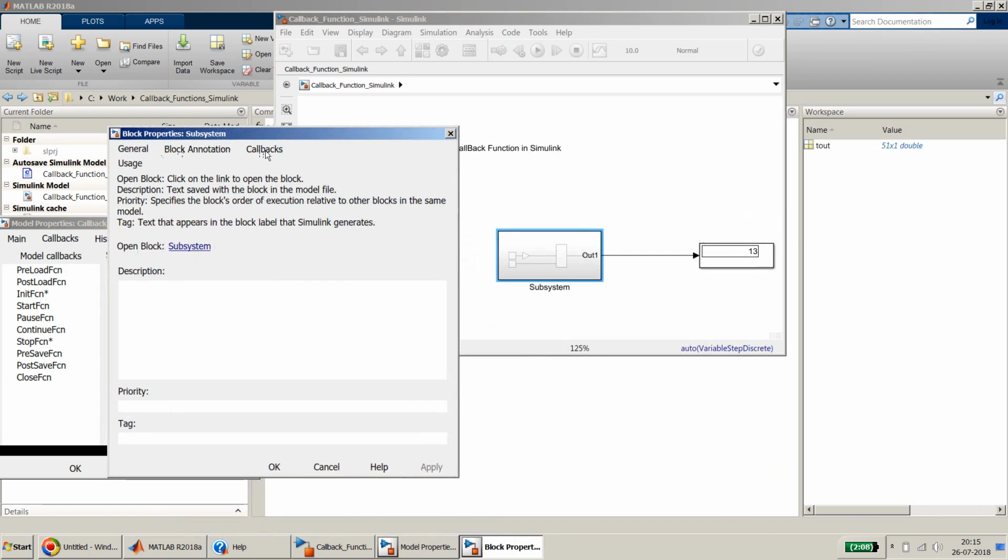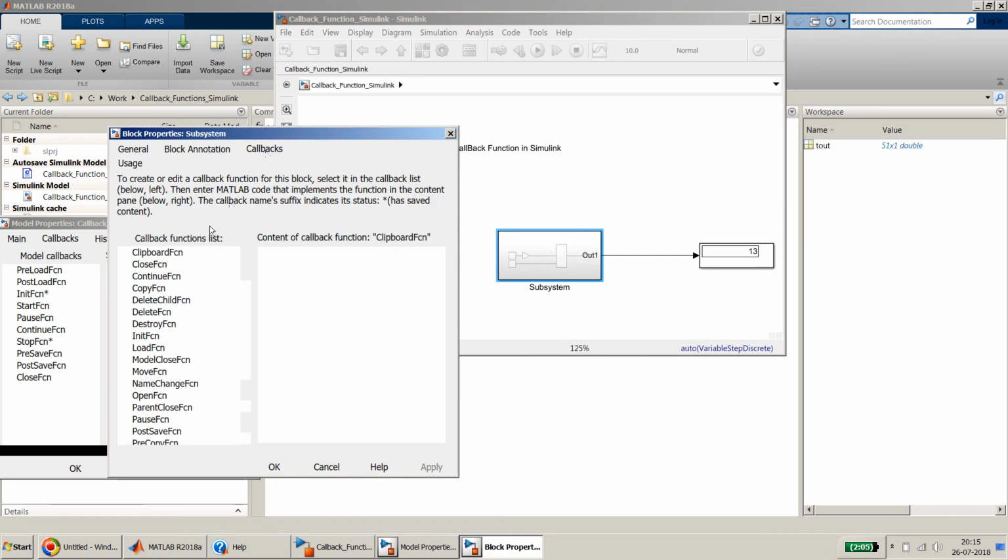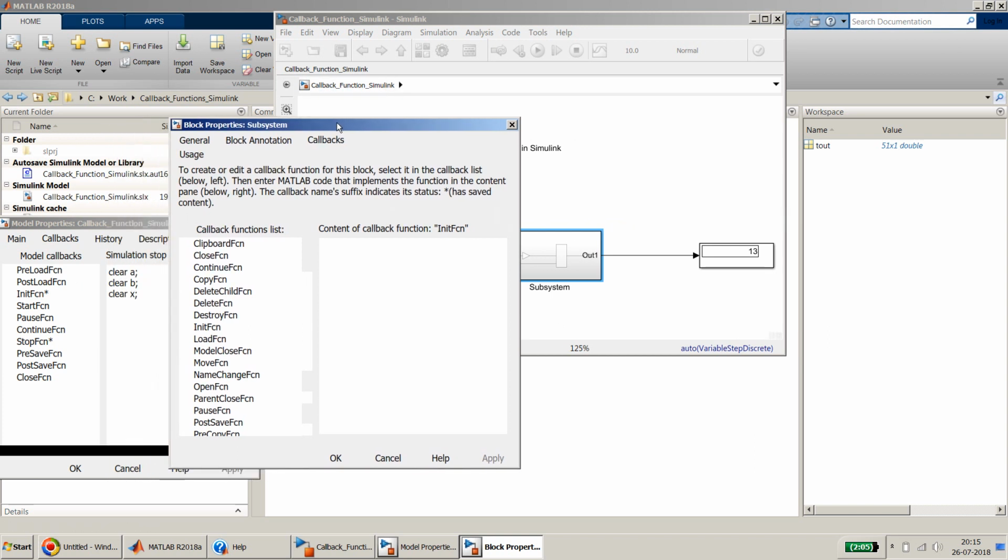You should go to the third tab, which is called callbacks, and here again you see a long list of callback functions. Some of the callback functions available are, for example, the init function and the load function. I'm not sure which will take precedence, whether this init function or the model init function. Nevertheless, let's do one thing.